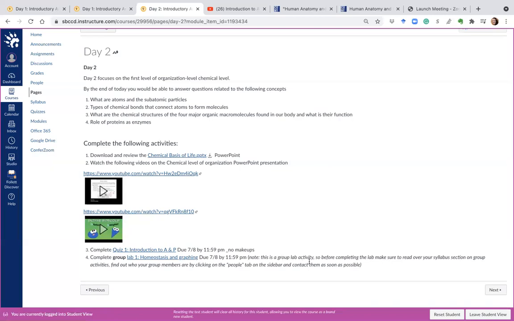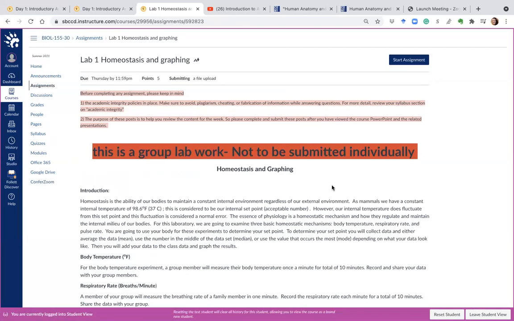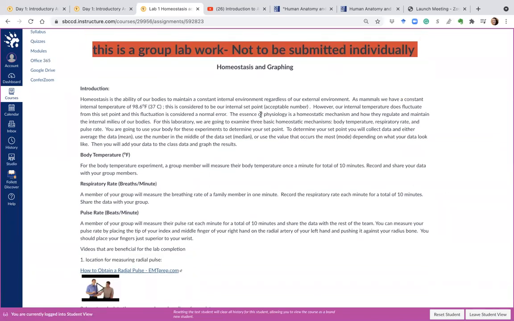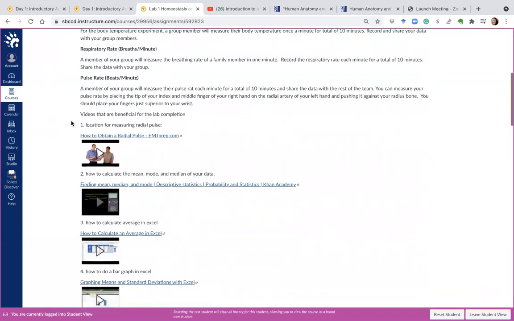This is a group activity, and I usually don't include this detail. All you need to look at is this word right here. I try to bold it so you can see whether it's a group or individual activity. Let me click on this and show you what it looks like. This is your lab. It says this is group lab work, and I did that for the first week so everybody gets in the habit of figuring out what is group and what is individual, and it's not to be submitted individually. Here is the introduction for that lab. You decide as individuals or as a group, read it together, and make sure you're comfortable with the information. Then you go down and watch the video.